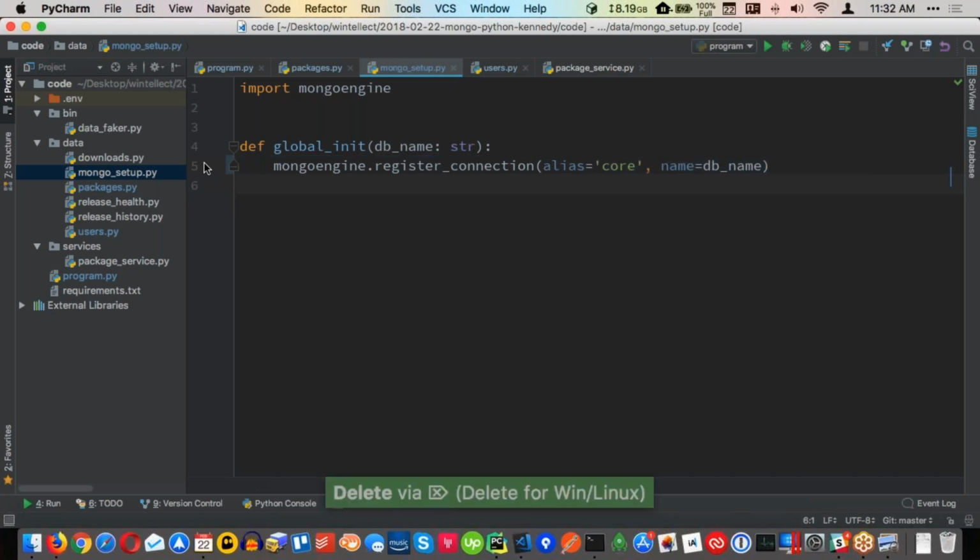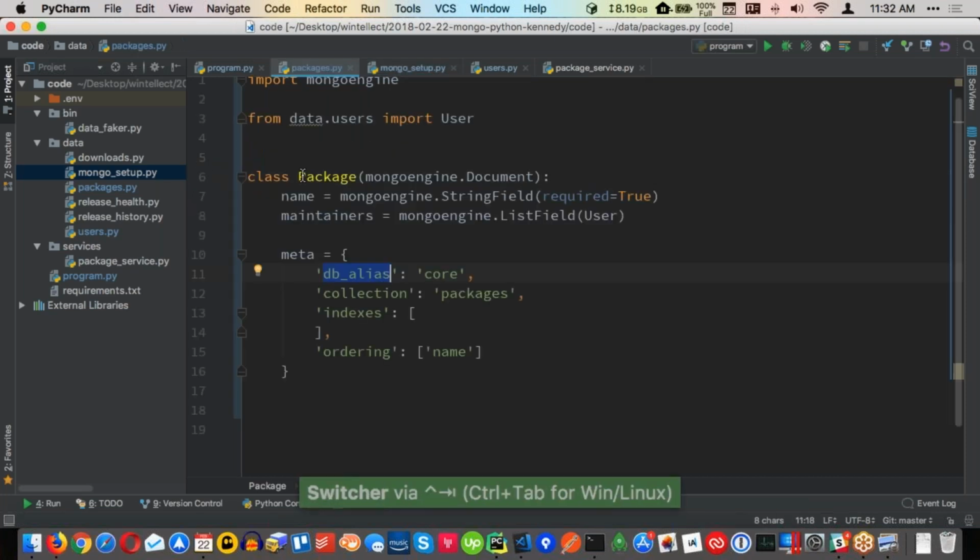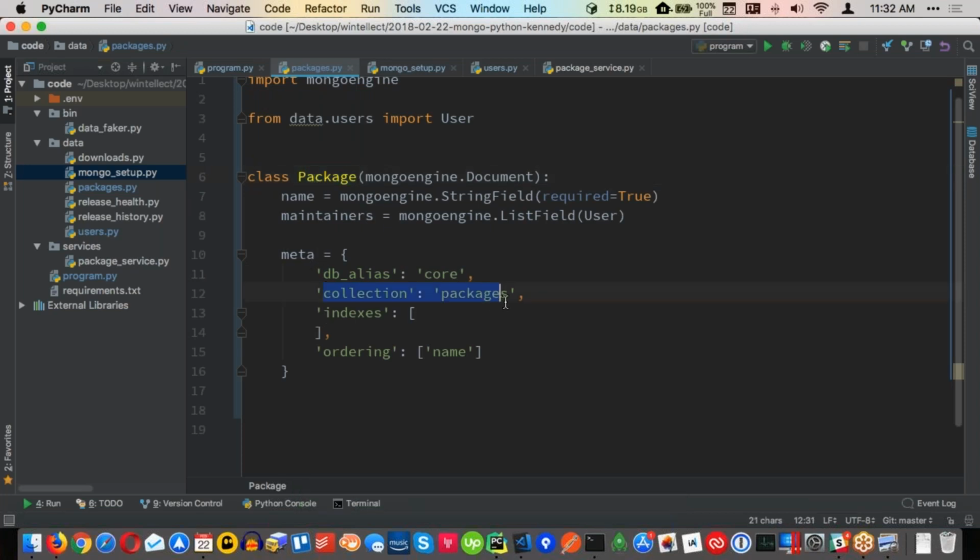Okay. Anyway, what we need to do when we define the class over here is say this particular one goes to the collection called packages, lowercase p. If you don't put that, it'll just use the class name as the collection name. And this tells you basically which database or cluster it goes into, okay? We also do indexes and ordering and so on.